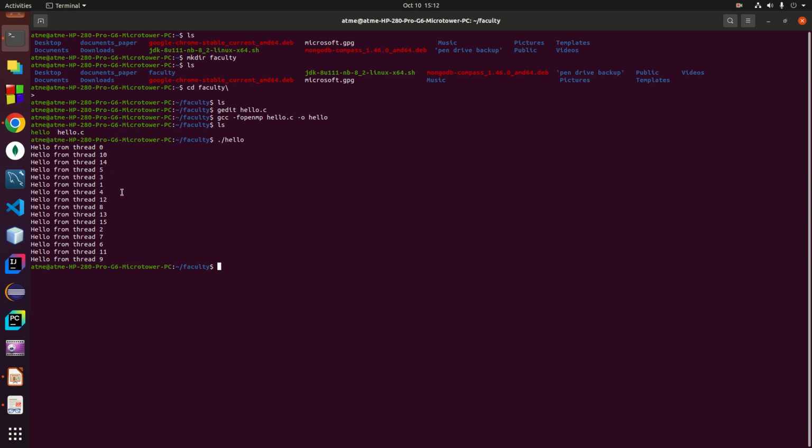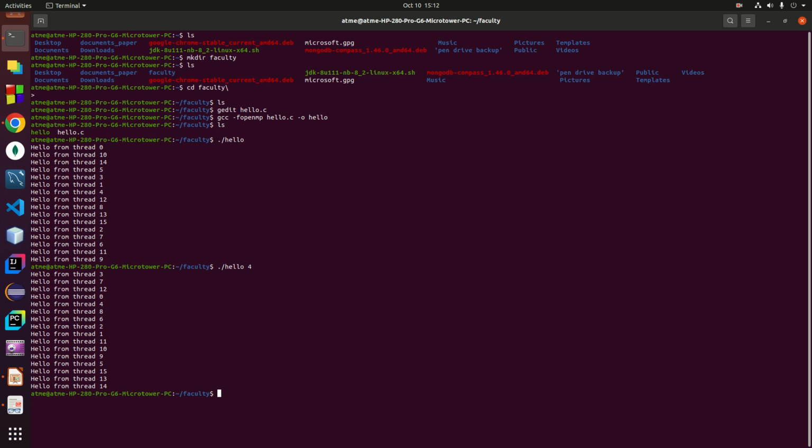Here you can see, if I run the same hello with only 4 threads, for this I need to export the thread count. Here you can see the maximum is 15, and you can see the alteration in the threads. This is a simple program wherein we have shown how the hello world program can be executed by multiple threads. Once again, thank you.